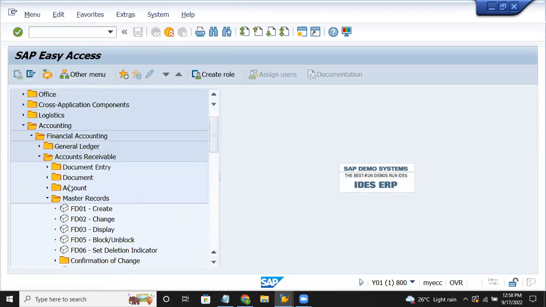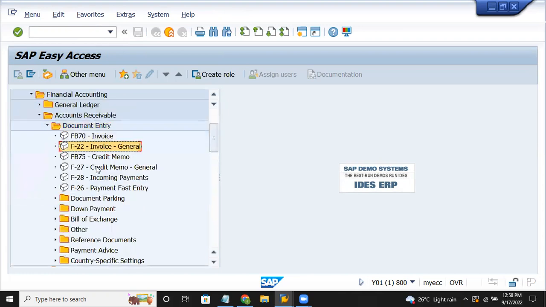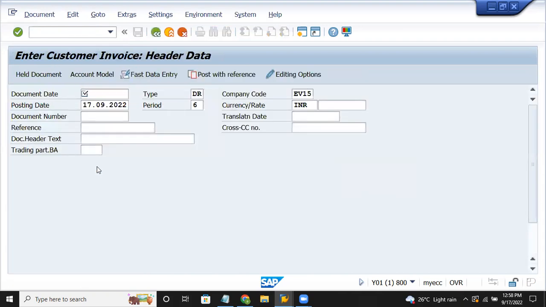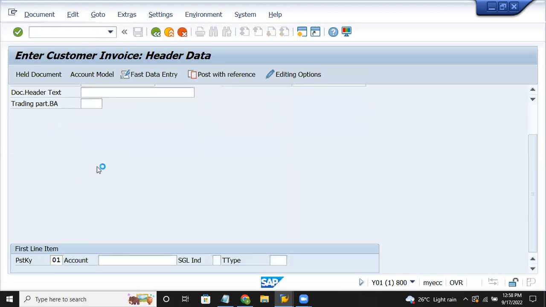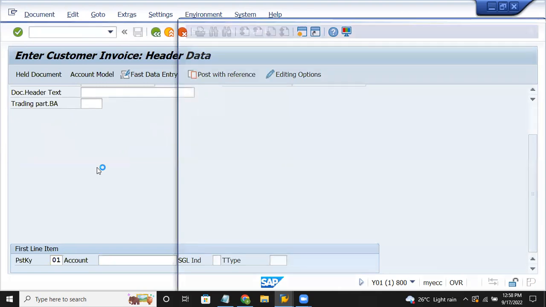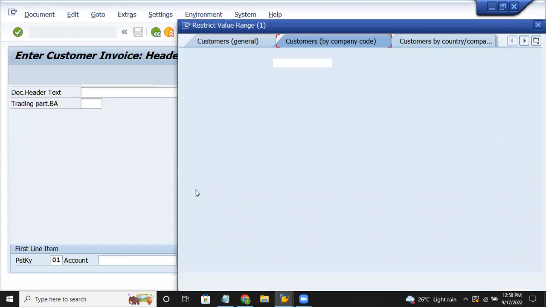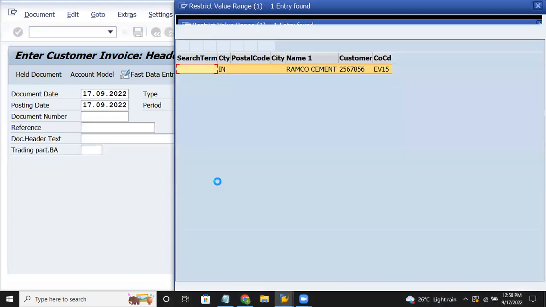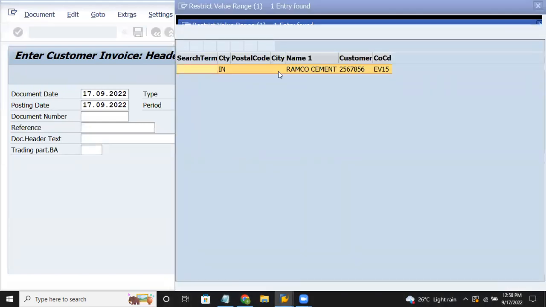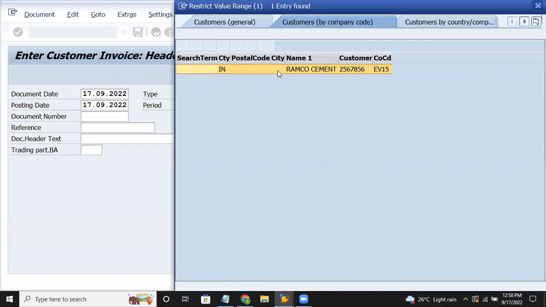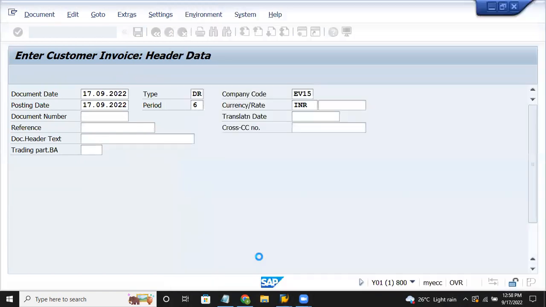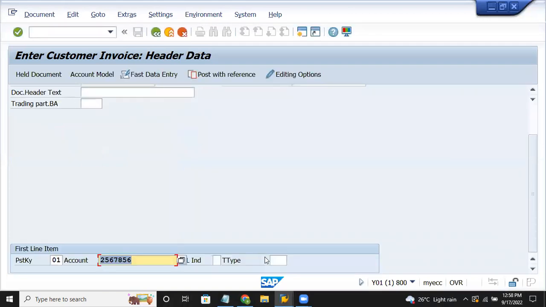Now F-22. Give the document date. Type DR, company code, period, currency. Posting key 01, account. Enter. Select your customer. Enter.